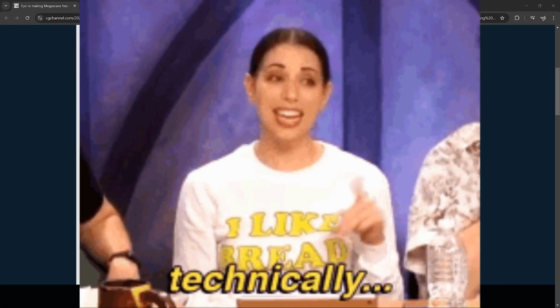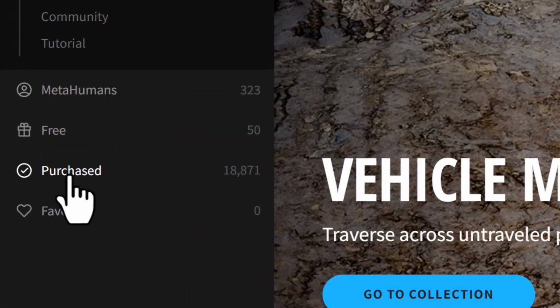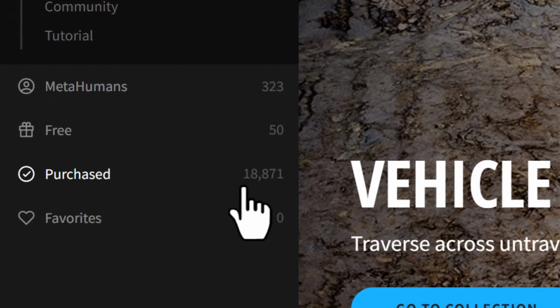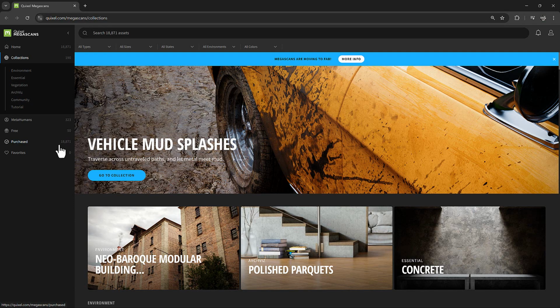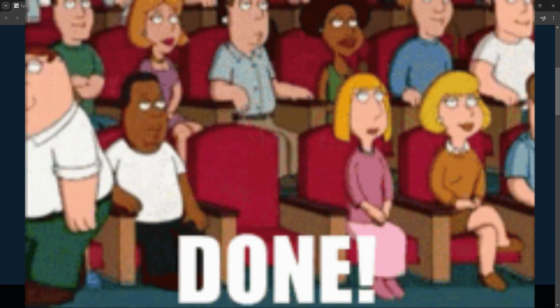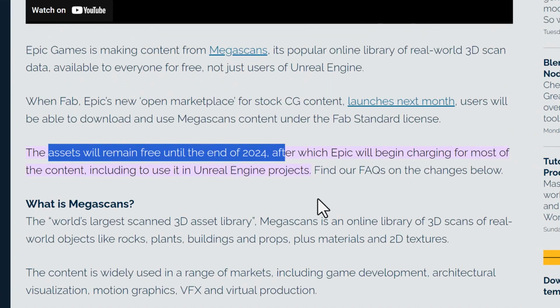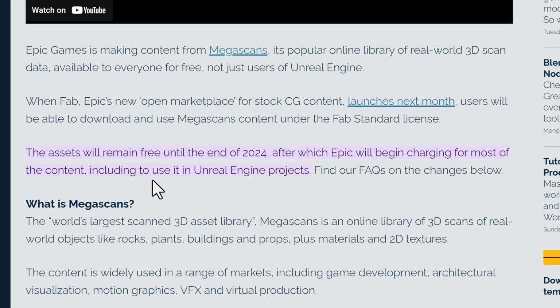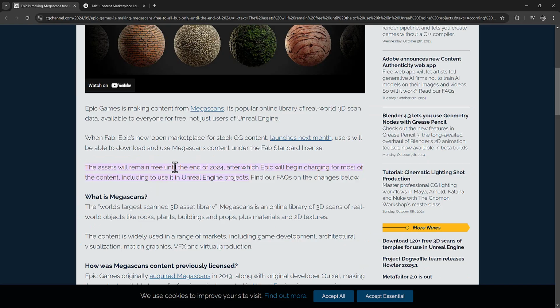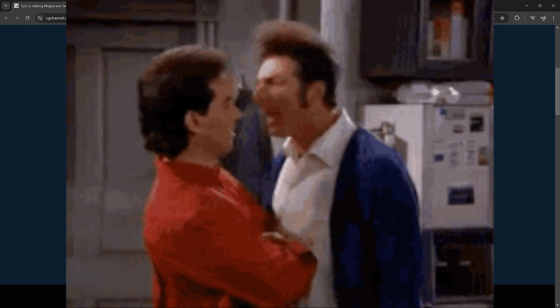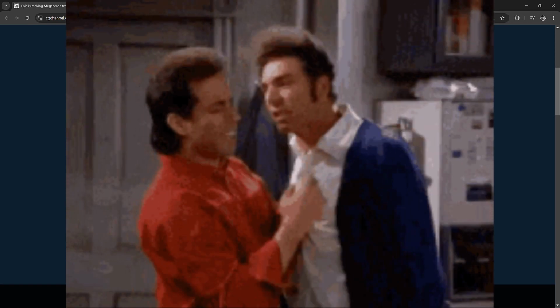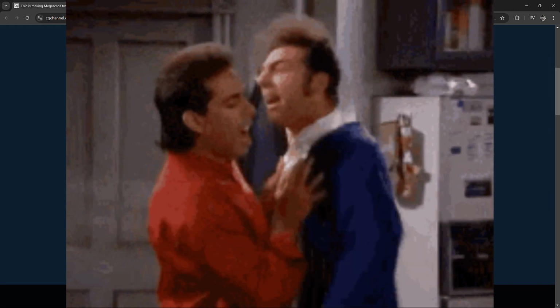But please keep in mind that technically speaking, this says here purchased. I have supposedly purchased the 18,871 assets. They are purchased, done. I'm not interested in buying them again after 2024. Even if they will no longer be free, it's mine. Well, as far as I know, this is what it says. On the other hand, you may rightfully argue that this is not straight from Epic, so, not necessarily a guarantee.